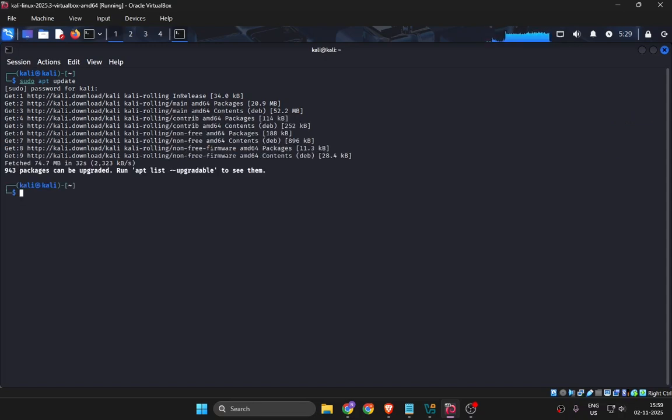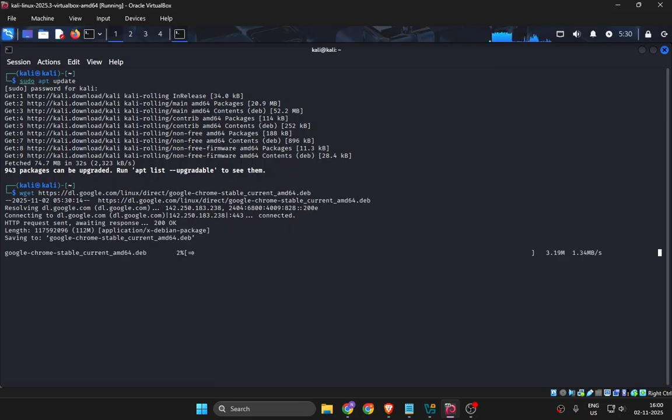Now we need to download the Google Chrome deb package. We'll use wget to download it directly from Google. Type this command. This will download the latest stable version of Google Chrome. Wait for the download to complete.